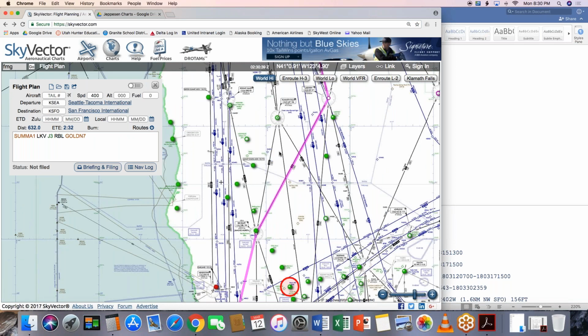So that being said, if there's a major heading change, I'll always list it, or if I'm going farther, like this VOR to VOR is 163 nautical miles. That's my comfort zone. I like to be 150 to 200 when I'm planning.